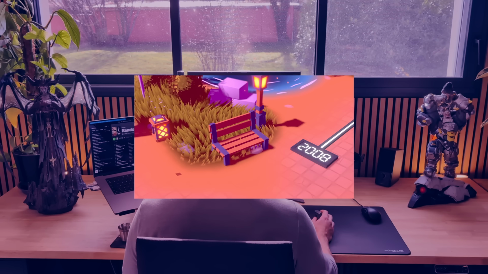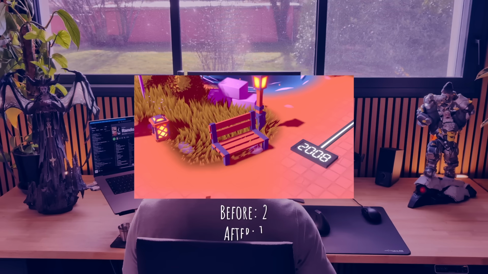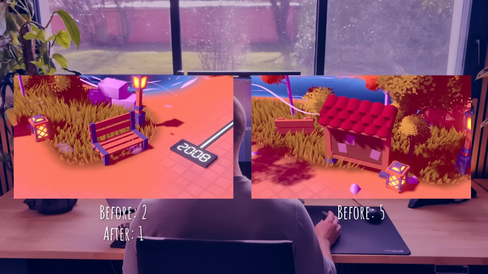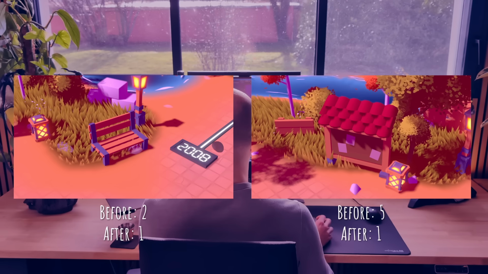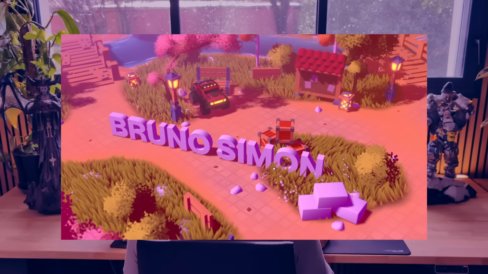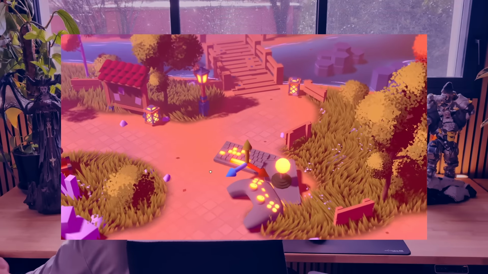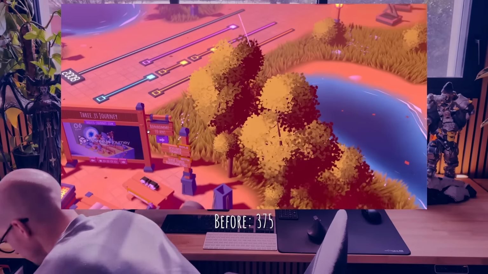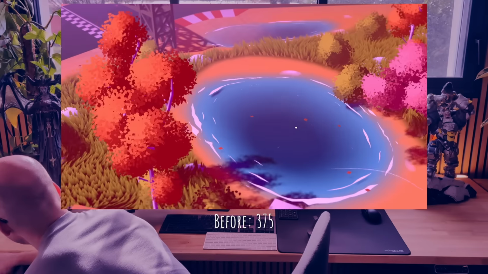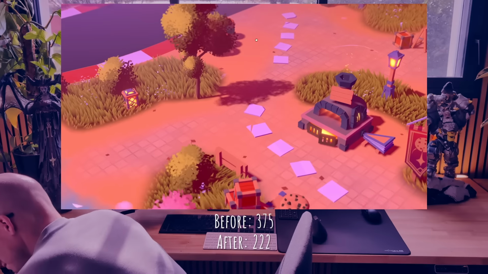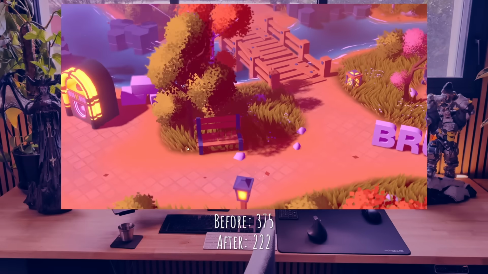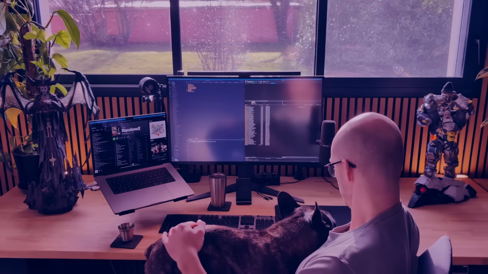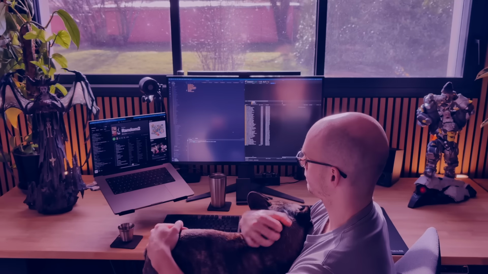Using this technique, I went from 2 draw calls for the bench to only 1 draw call. Not a big deal, you might think, but I also went from 5 draw calls for the kiosk to only 1 draw call. And almost everything in the scene benefited from this improvement. Before the update, I was running at 375 draw calls on the landing, which is a lot. And after the update, I was running at 222 draw calls only, which improved the frame rate a lot. By the way, those draw calls include the shadow map too. And that was a huge relief. But it wasn't over yet.